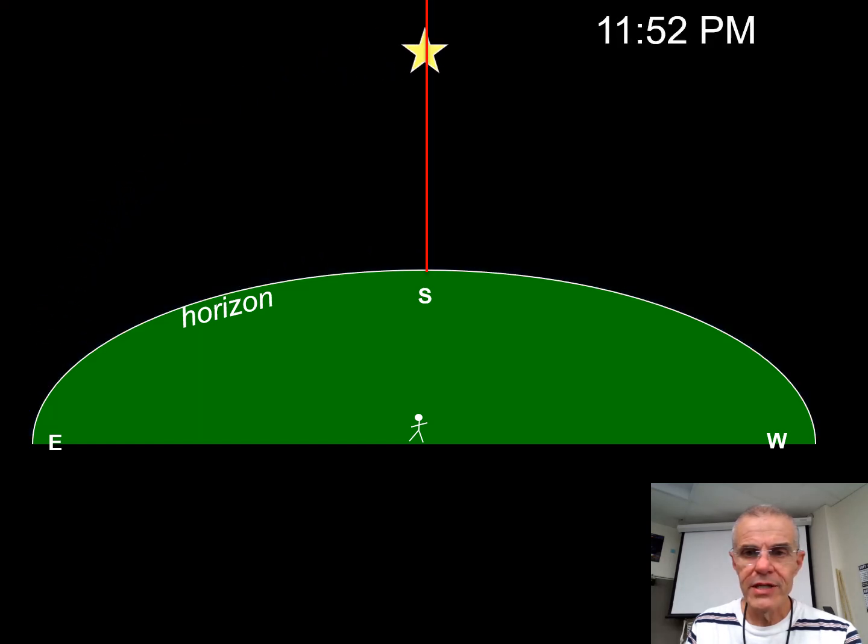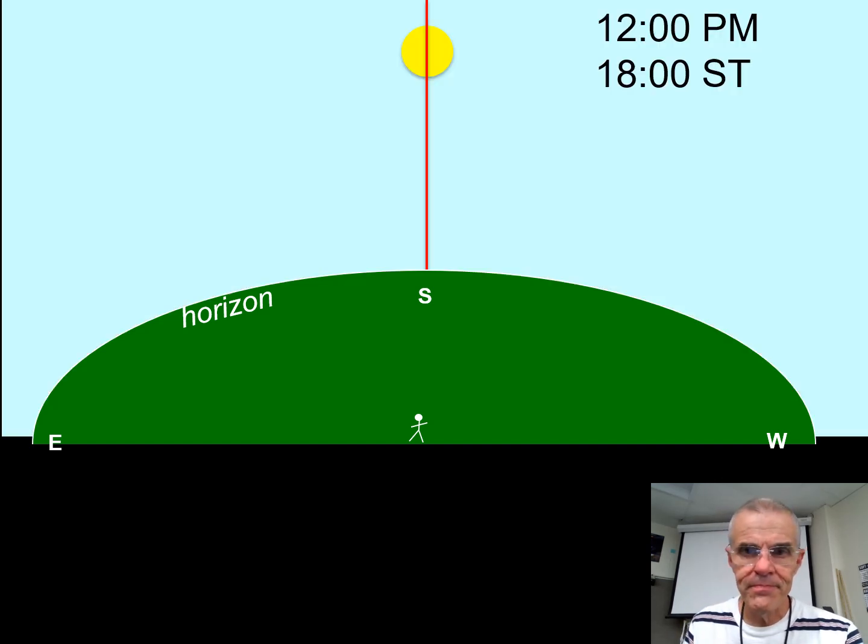The star gets back to here. That's another 4 minutes lost. So every regular day that goes by, the star is going to be crossing the meridian 4 minutes earlier because it takes less time for the star to go around and come back.